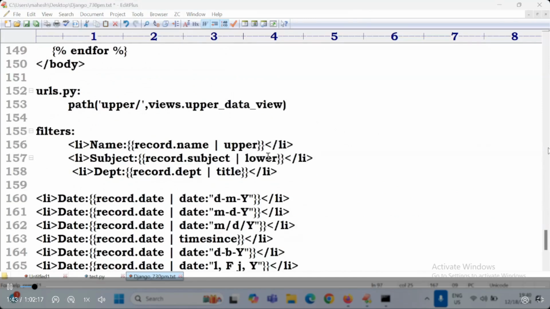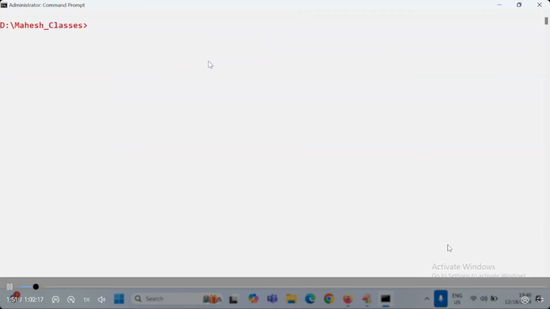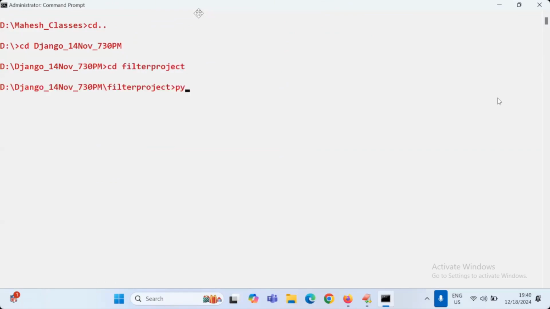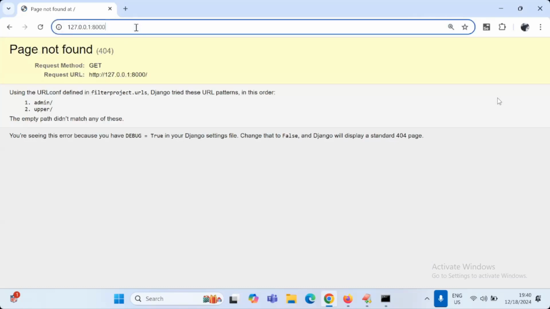Uppercase, subject lowercase, department, different titles of date and time. Just we have to run this. cd DJANGO, 14th November, cd filter project, python manage.py runserver. Server started, copy this, go to here. Upper is the URL.